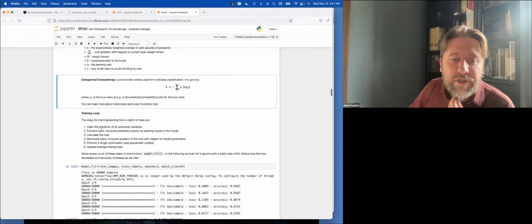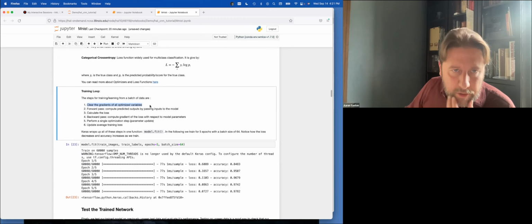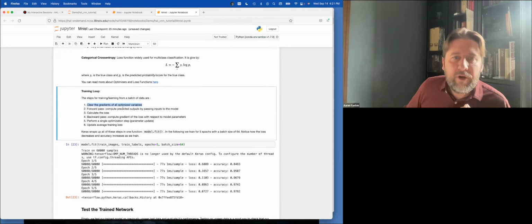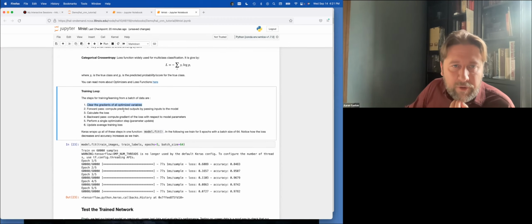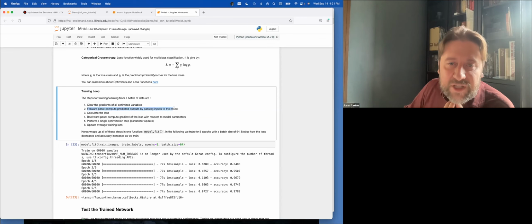Okay, so what is this training loop actually doing? It clears the gradients of all optimized variables. So initially, it randomly initializes everything. It computes a forward pass, so it pushes the data through the model to get a predicted output. That predicted output is used to calculate a loss.